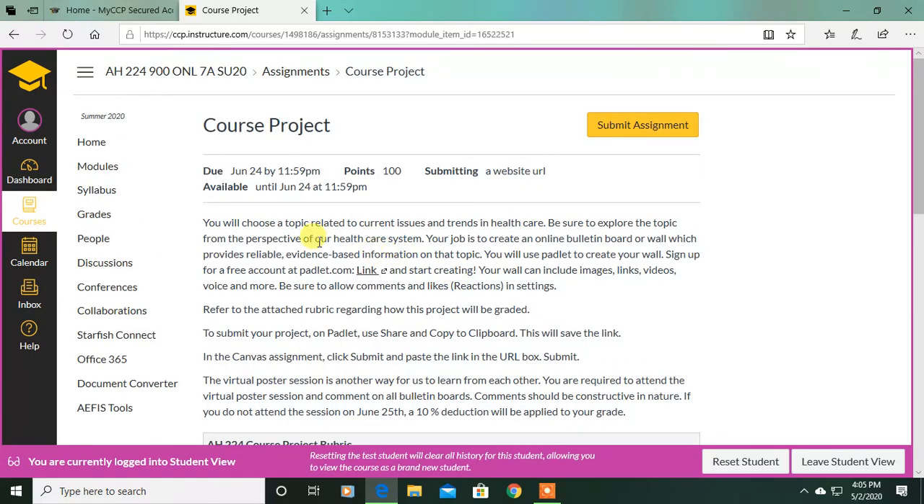So in Unit 3, you're going to submit your topic and your plan for research, but right now you can start thinking about that and go to Padlet, take a look at it. It's really, really neat. And start thinking about how you're going to create your bulletin board and what topic you'd like to address. The topic needs to be related to the title of this course, and you need to explore it from a healthcare system perspective.